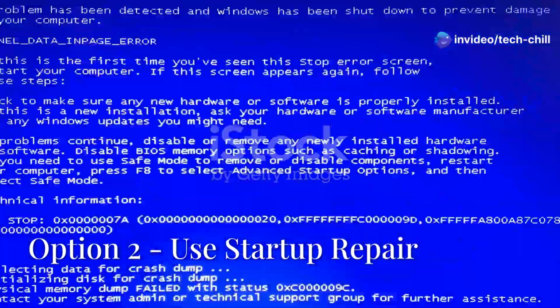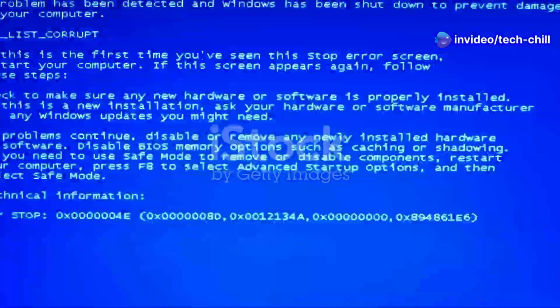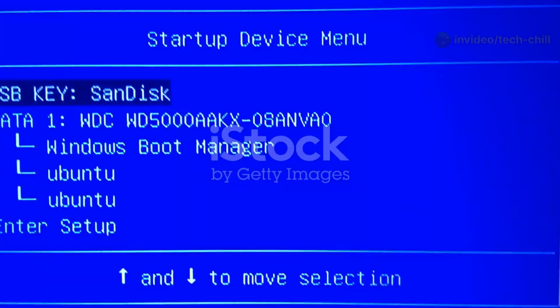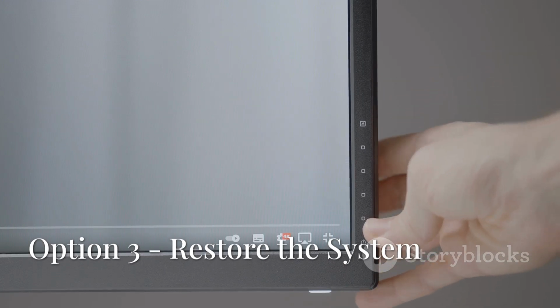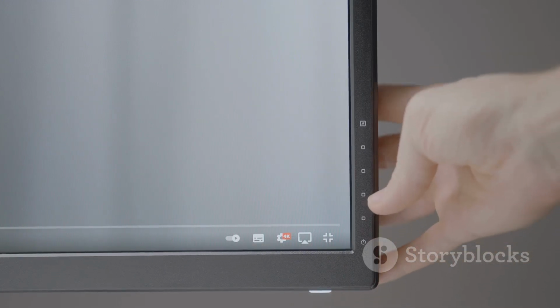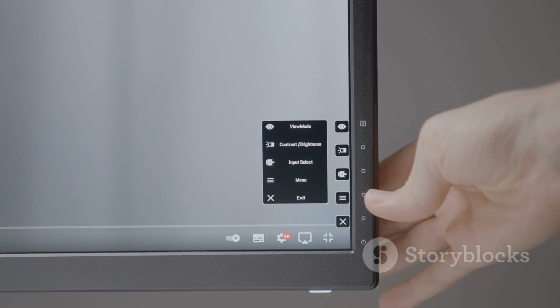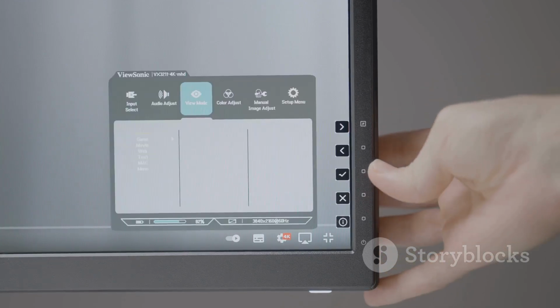Option 2. Use Startup Repair. Head over to Troubleshoot, select Startup Repair, and let Windows attempt to fix the issue automatically. Option 3. Restore the system. From Troubleshoot, choose System Restore. Select a restore point from before the problem started, and follow the prompts to restore.